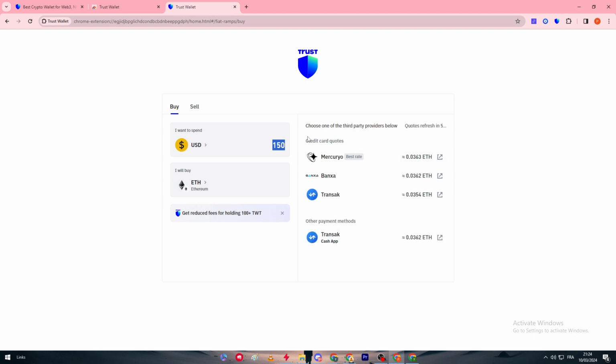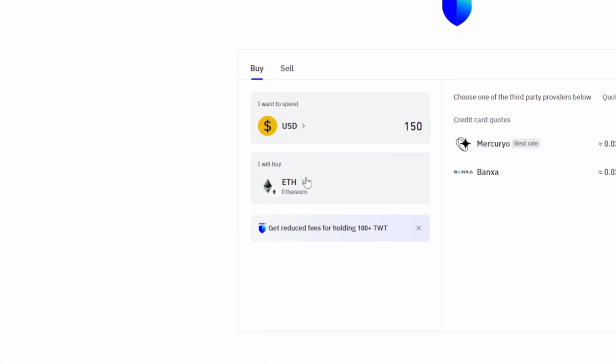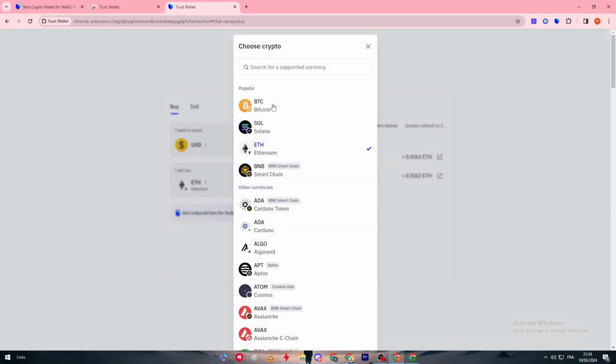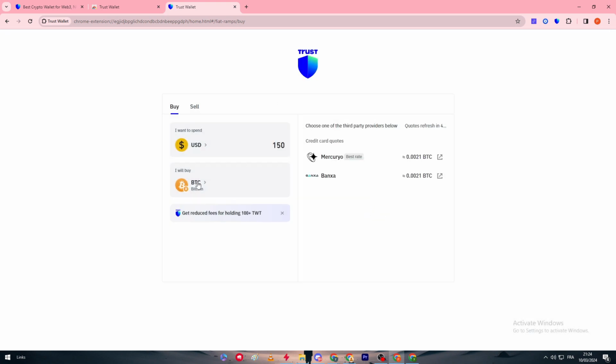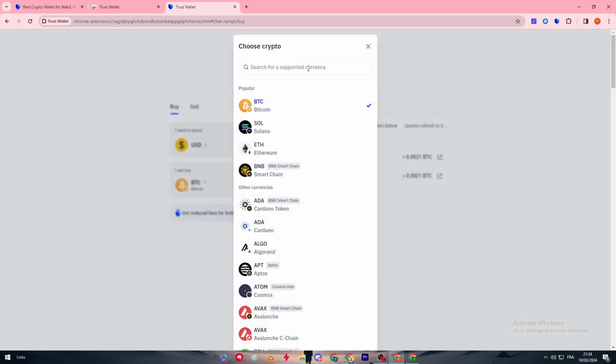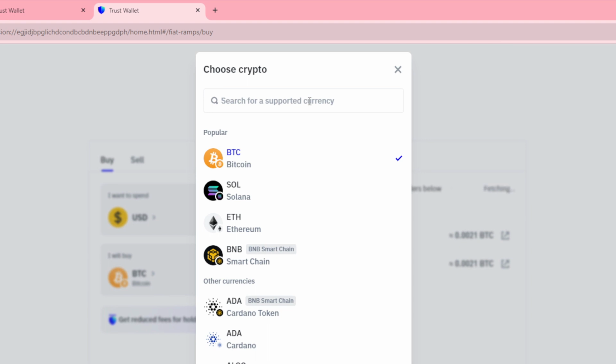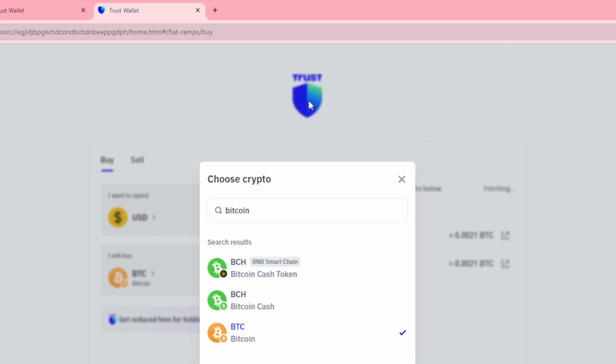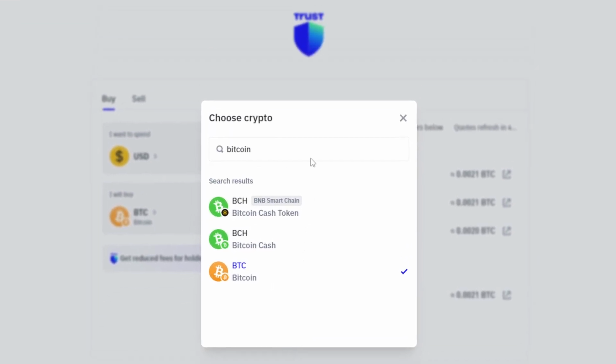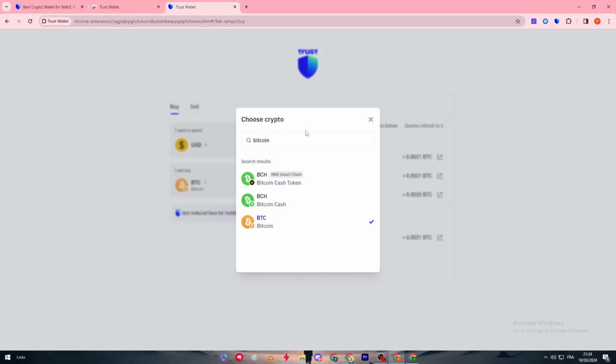Then put the amount that you want to spend from your currency. So here, for example, I want to spend around $150, and here, what do you want to buy with it? So for me, I want to buy Bitcoin. So select Bitcoin. If you couldn't find it on the first screen, simply just search for it right here. So click on search by name and search for Bitcoin, and you will find it. So there's three kind of Bitcoin, as you can see guys. There's the Bitcoin Cash token, Bitcoin Cash, and Bitcoin. Go for the Bitcoin. So there we go.